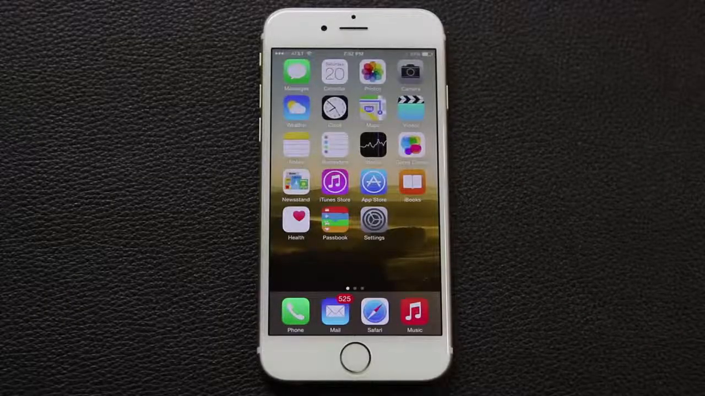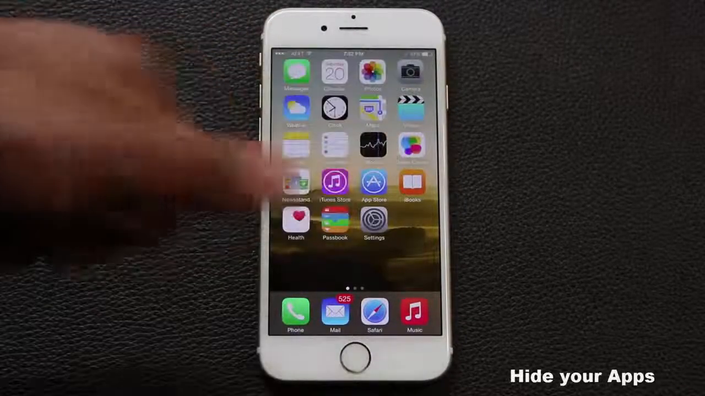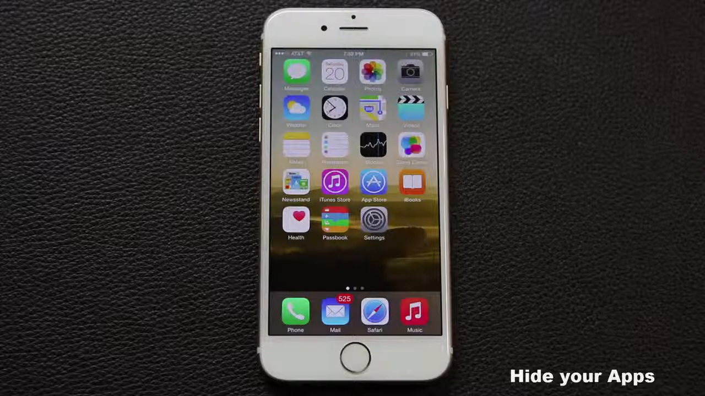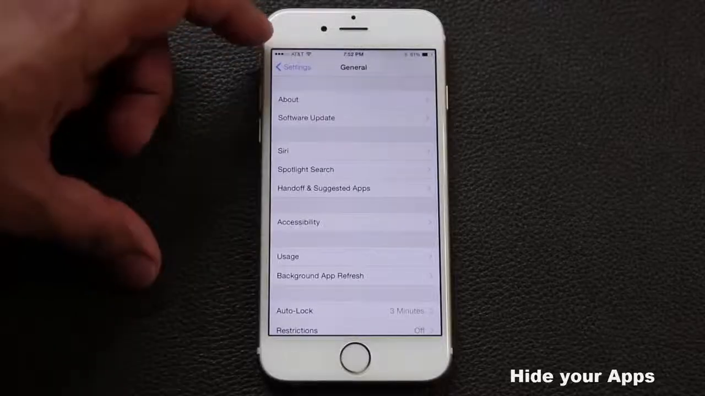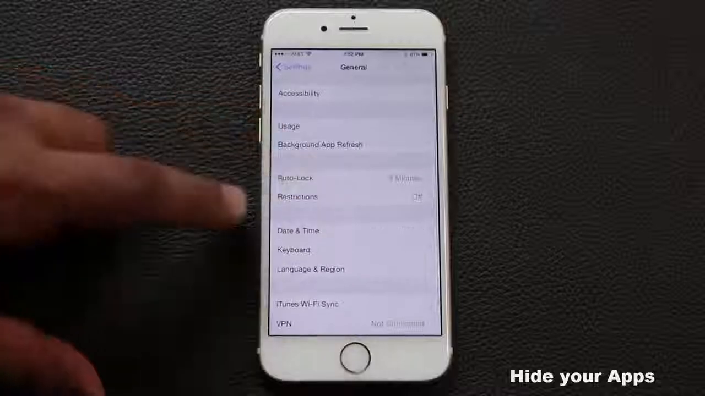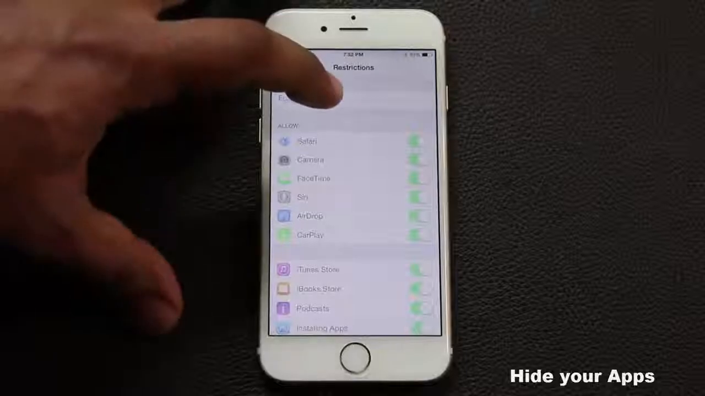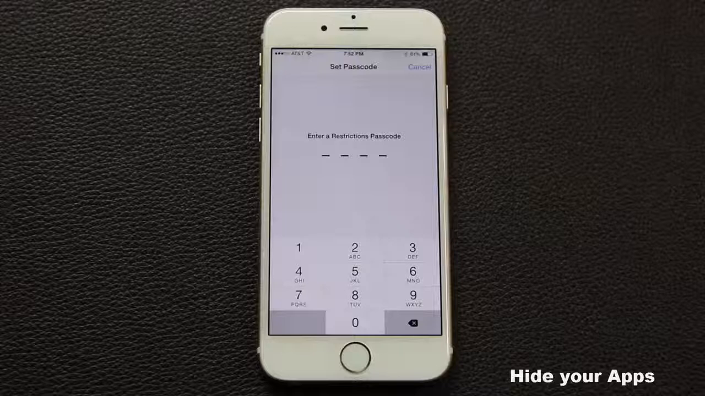Now the next feature has to do with security. So let's say you give your phone to a friend or a family member and they just start clicking applications that you don't want them to go into. What you can do is actually hide certain applications from people so they can never access them. So what you want to do is go to Settings, tap on General, and under Restrictions, tap this. The first time you enable these, you're going to have to set a password. This is a different password than what you used to log into your phone in the beginning on the lock screen.